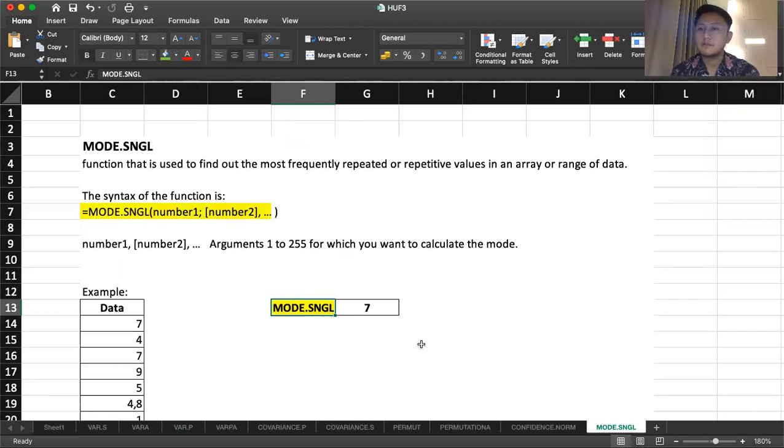Okay, so I think that's all for this meeting. So I hope you already learned a lot about the variance function, and then the permutation, the confidence, and then the mode function. So I hope it's going to be okay.